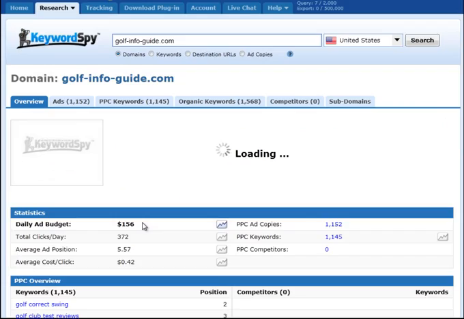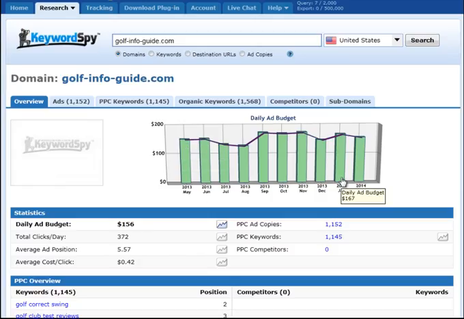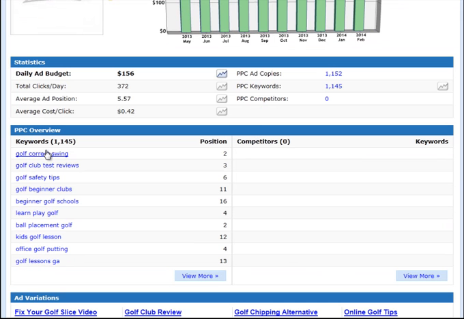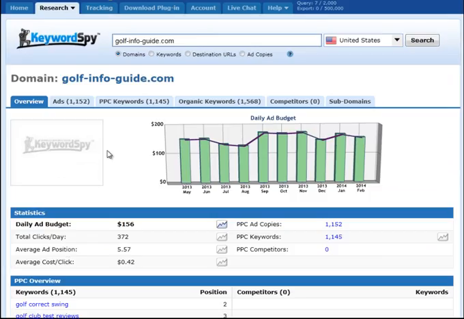Let's click on that. All right, so what do we see here? They've been bidding pretty consistently in Google for over a year. That must mean, and it says an estimated daily budget of $156 a day. They're making some money. So here's their main keywords, PPC keywords. Here are their ads. So what we then do is let's go to PPC keywords.